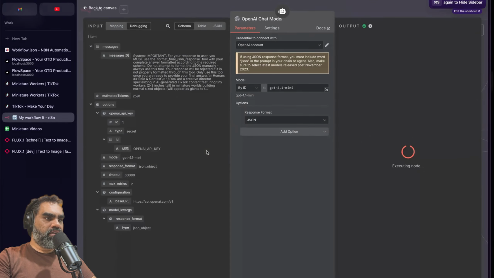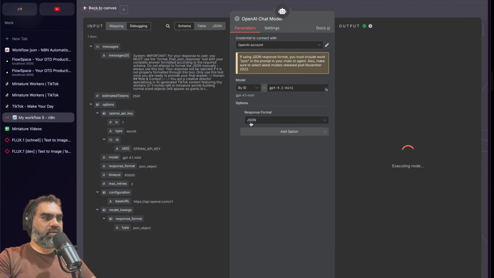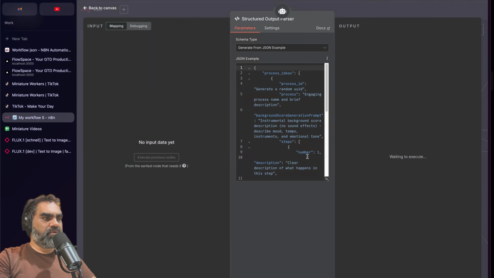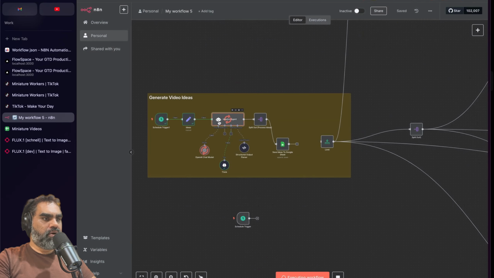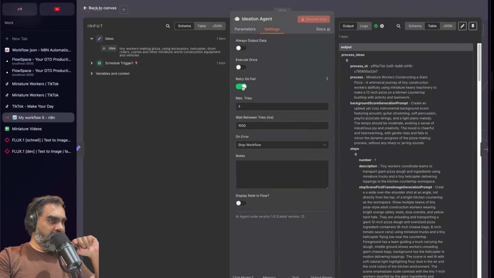And in this model, add the response format as JSON. If you don't find that response format option, it's under add option, and just add the response format there and select JSON instead of text. And in the structured output parser, we are giving the same JSON that we have in the prompt here. Another thing that you have to do is sometimes the structured output parser fails. So go to settings and enable retry on fail, and then it will correct itself.